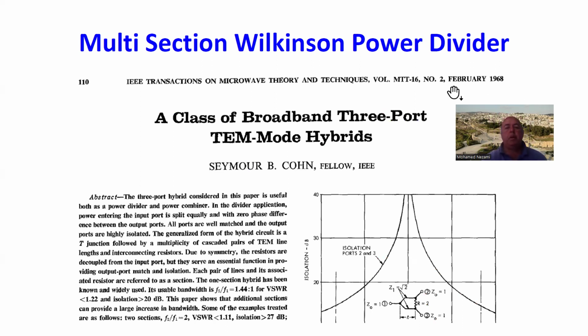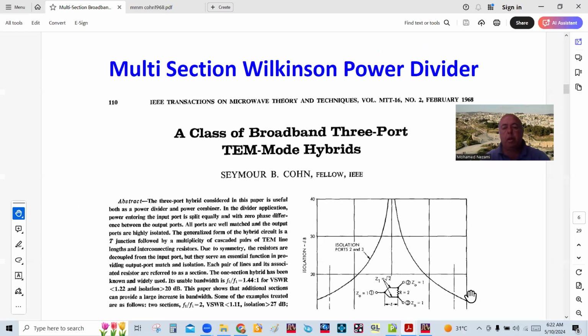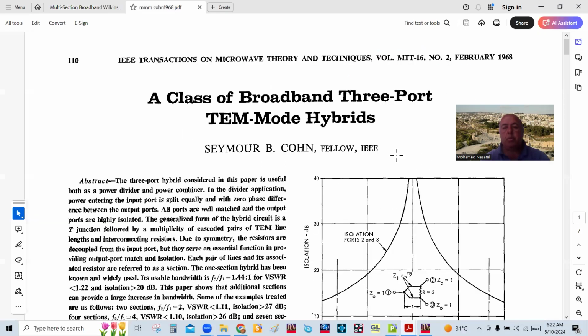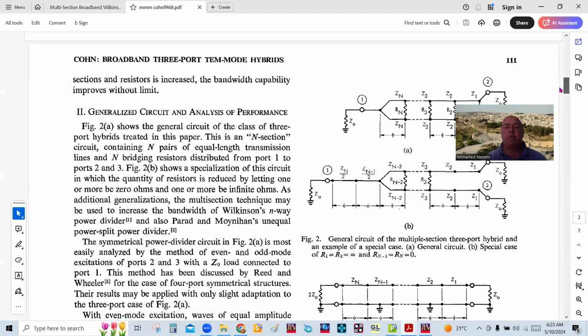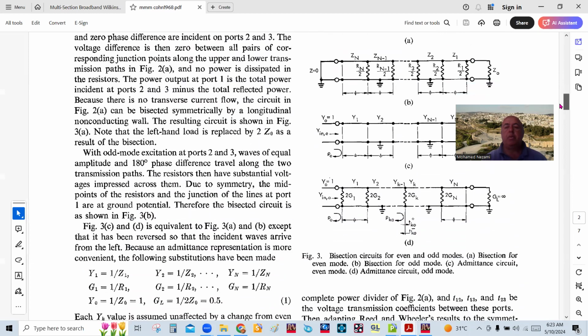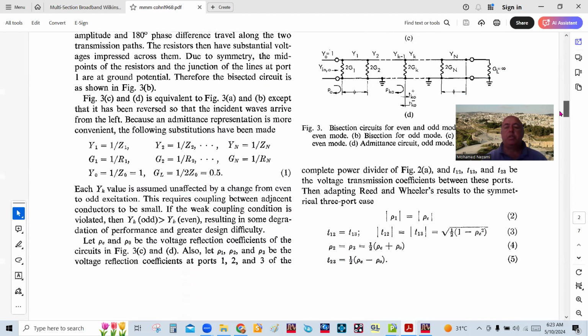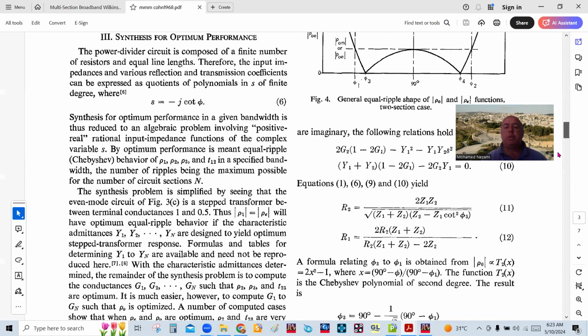This paper really covers a lot of this material. Let me just show you this paper here. I got a copy of it. It's floating online. You can find this in a lot of places. So basically, he derives the multi-section quarter wave transforming sections of the two-way splitter.